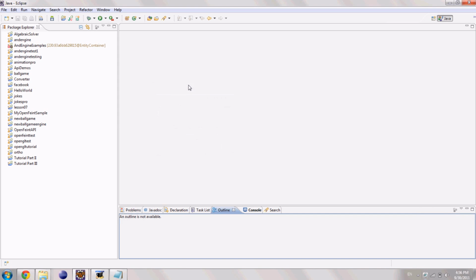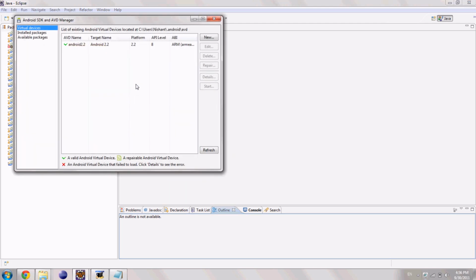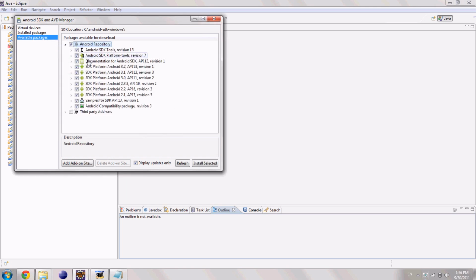The next step involves installing the Android platform API versions. In order to do this, you have to go to Window and click Android SDK and AVD Manager. And this time I think I'm right. So go to Available Packages on this window that will pop up. Right here on the left there should be something called Available Packages. And click Android Repository. So click the checkbox next to Android Repository.